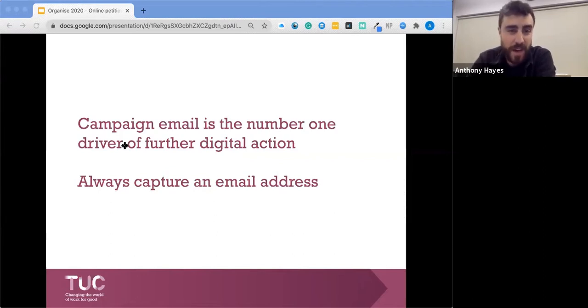Capturing email addresses when people come to your website is important as well, or any time they do a survey with the union or interact with you online. You should think about a way to capture email addresses, because an email address means we can go back to people time and time again. Once you've got their email address, you can contact them whenever you like.